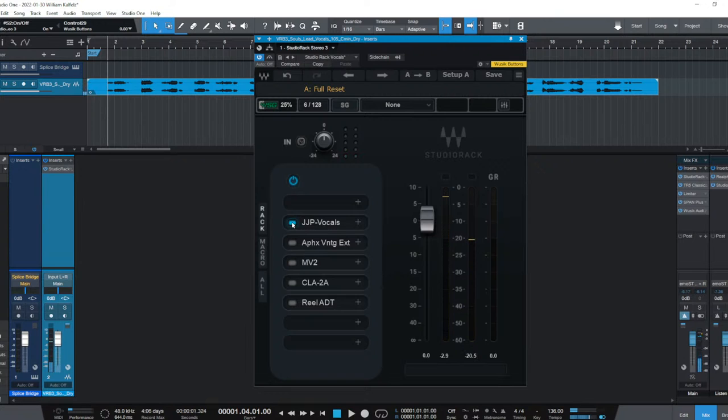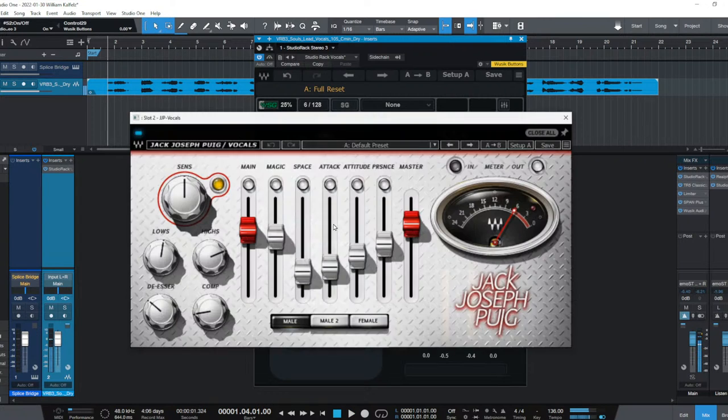So you can see that with and without. I'm not jealous. Yes, I'm not sad now. The Jack Joseph Wick, I think that's the name, GGP, it adds a lot of stuff to the vocal.